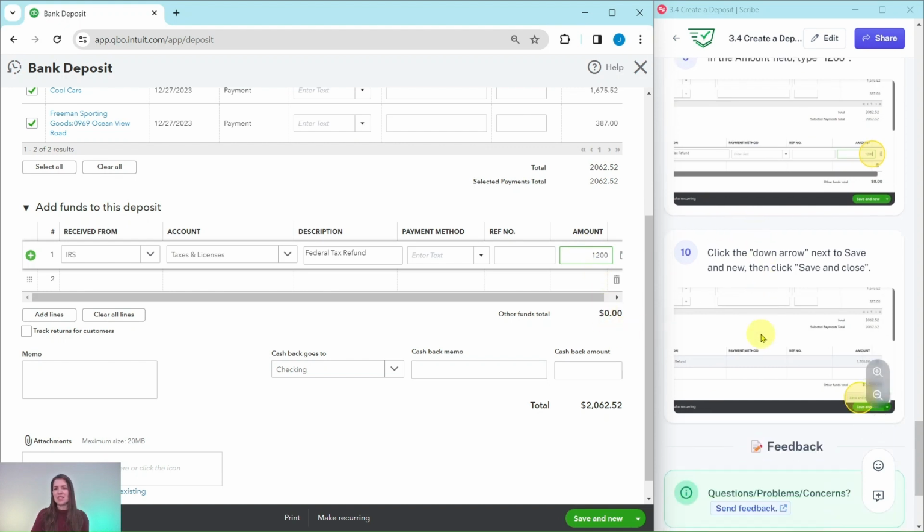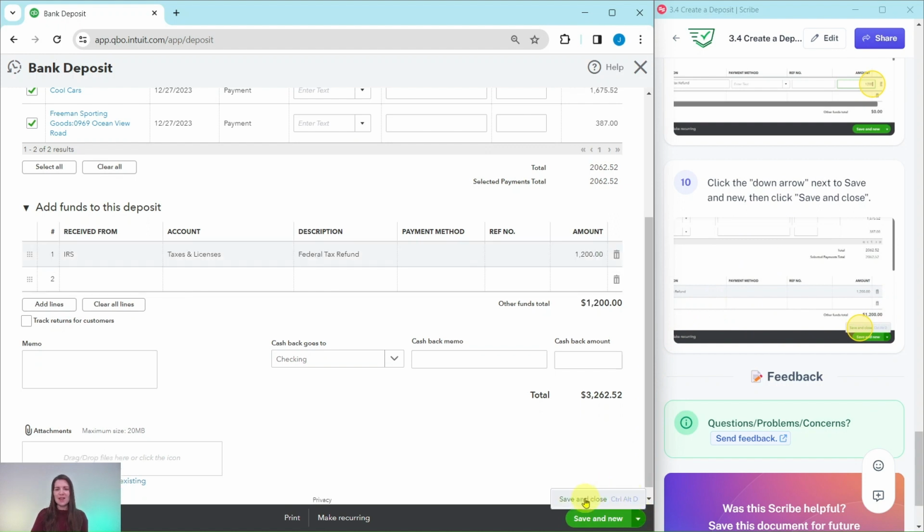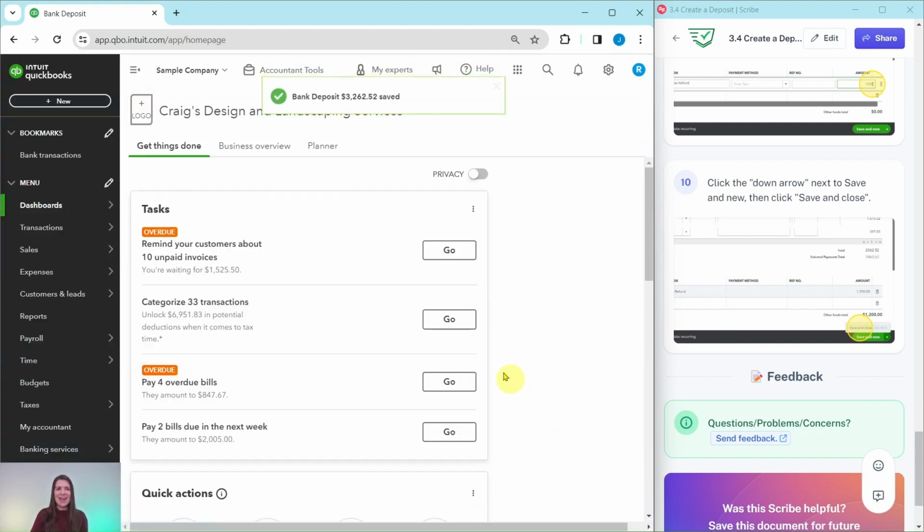And then we simply just need to click on the down arrow next to save and new to save and close. Click that down arrow right here, save and close. And now that bank deposit has been created and saved for us.